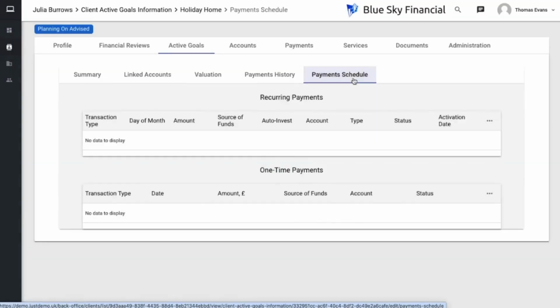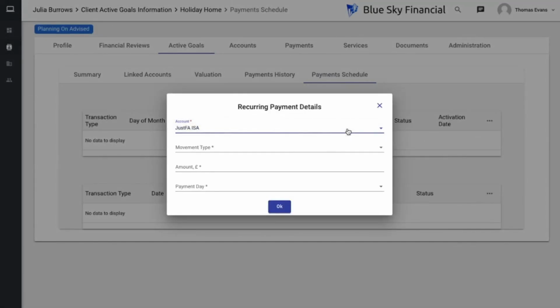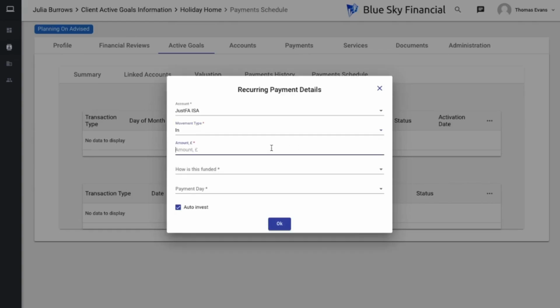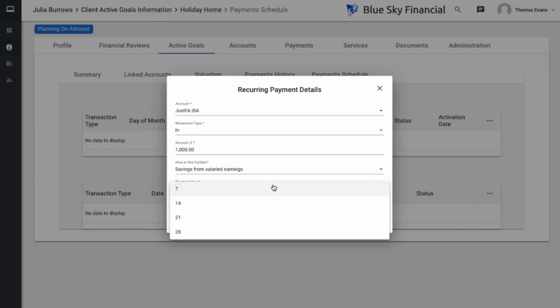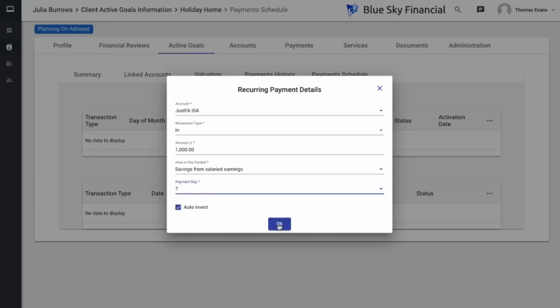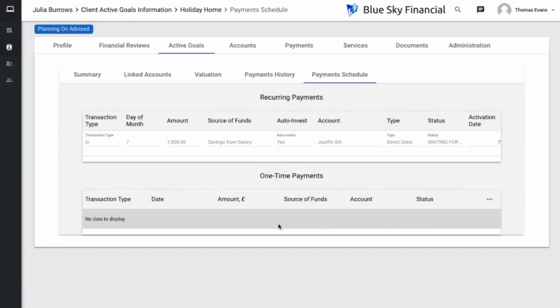Recommended payments can also be set up for the client from the Payment Schedule tab. To set up a payment, the user needs to select the account, specify whether the payment is incoming or outgoing, enter the amount, and choose the day of the month for regular direct debit contributions. The payment appears with the status waiting for approval and requires the client's approval before it can be activated.